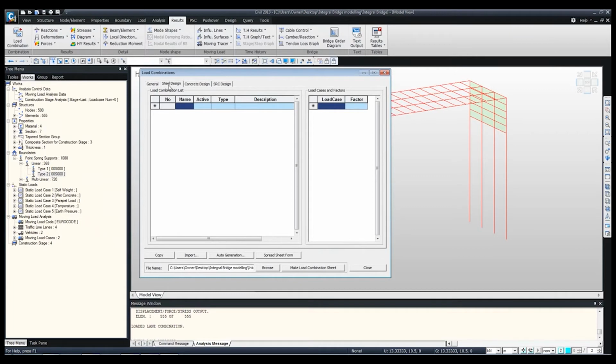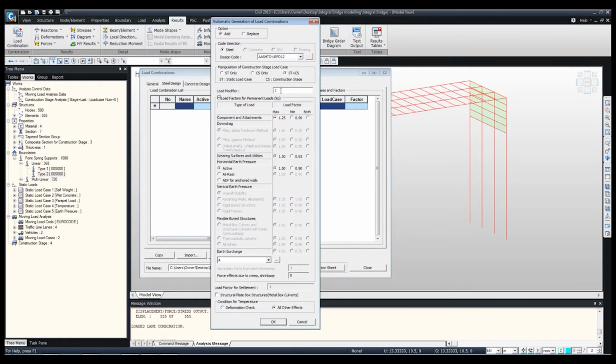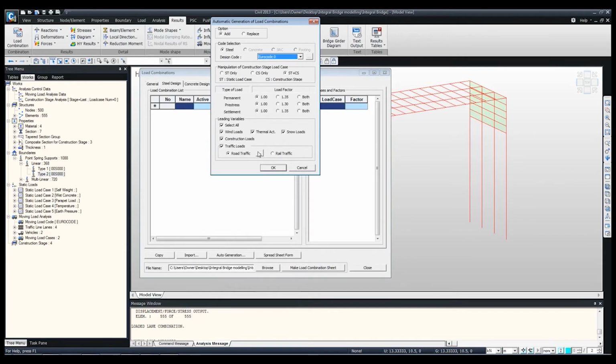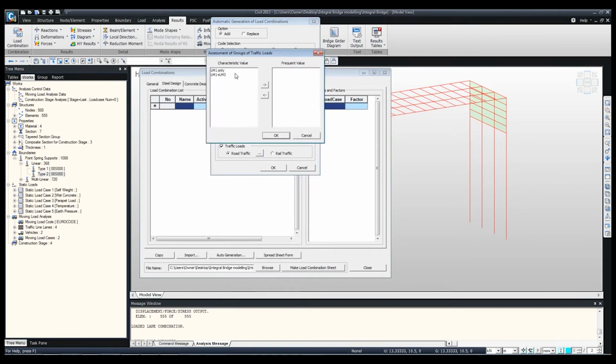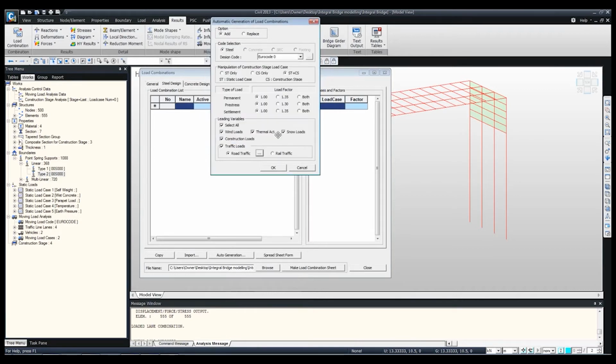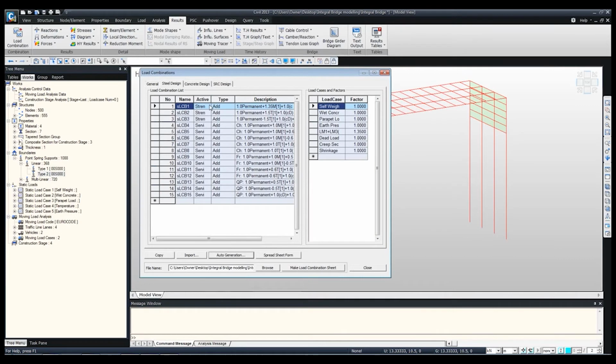If you want to do steel design, we create a combination under steel design. Select steel design here, auto generate, select Eurocode and click on road traffic. We can select which is the characteristic combination. Frequent is load model 1, click OK, and automatically the load combinations as per Eurocode are generated by the software.